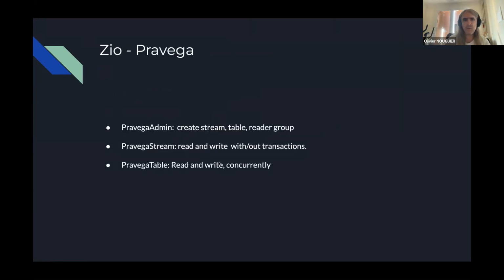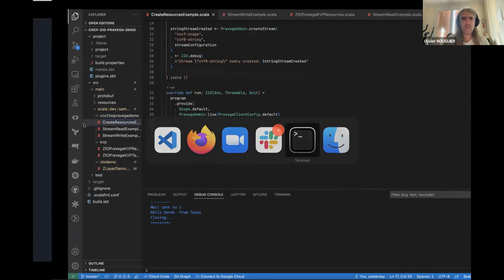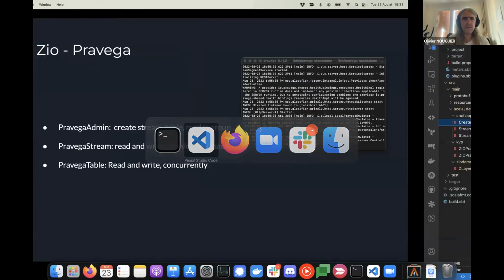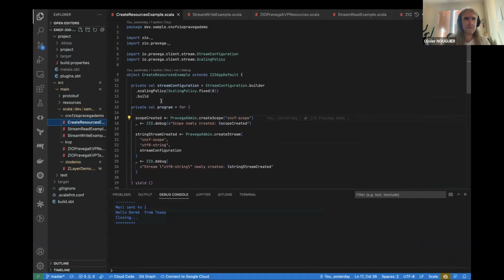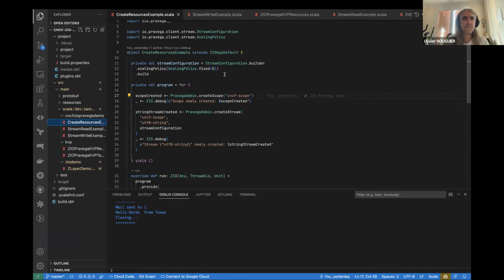So we are jumping now to Pravega ZIO. I have three parts: an admin to create the resources, stream, table, user groups, stream part, and table KVP table access. So we are jumping now to the code. I have a Pravega running in the background, of course. And let's see how we can have access to the Pravega cluster and create some resources.